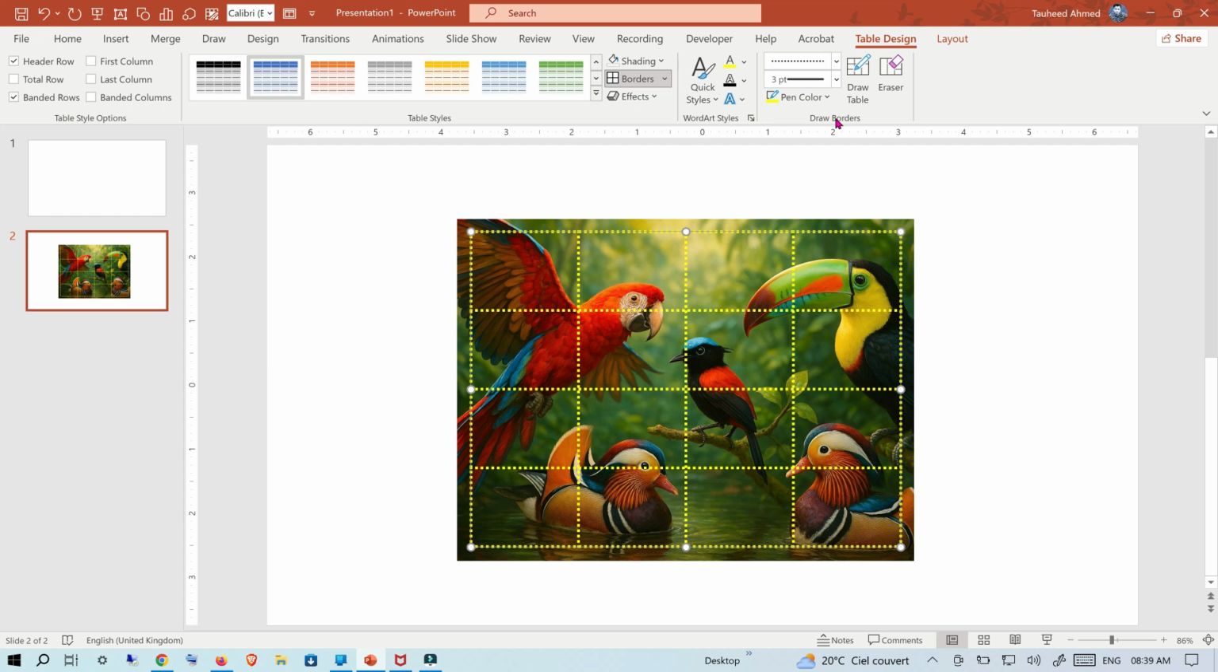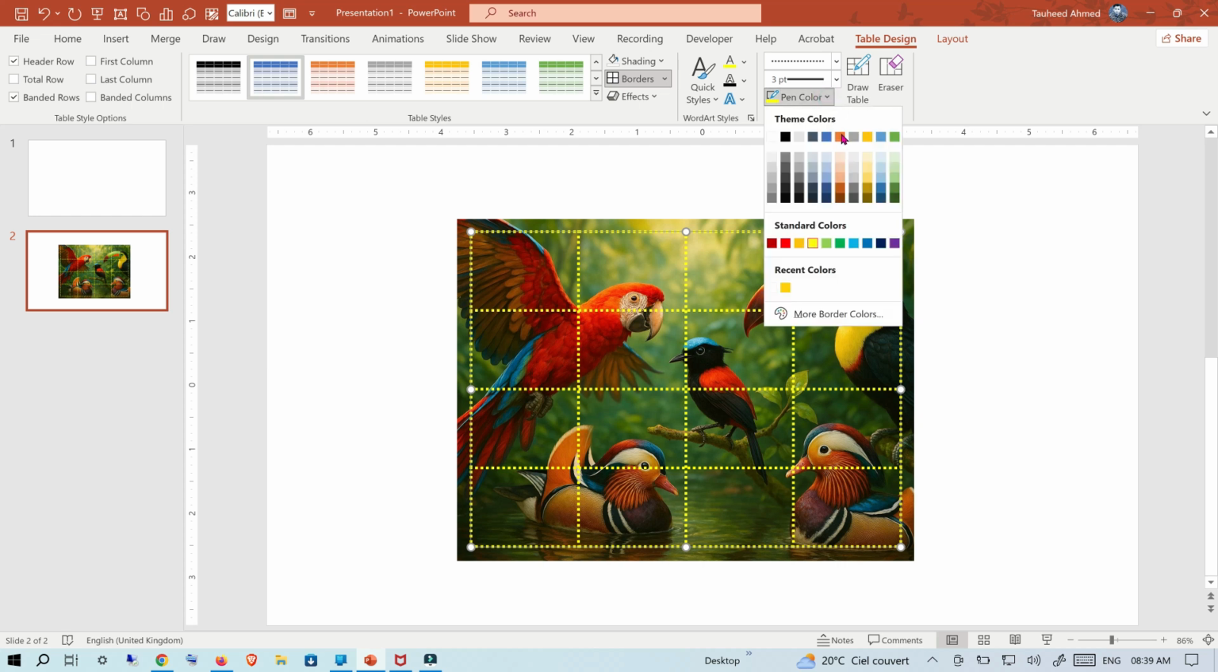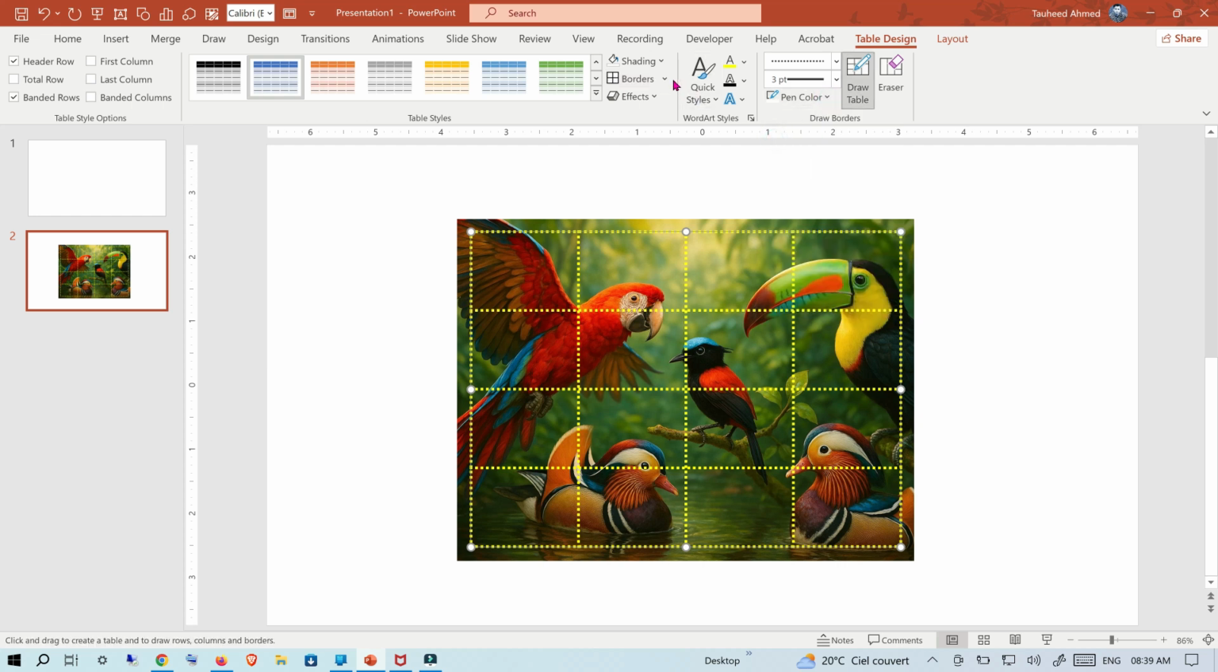If you want to change the color, head to the Pen Color and click on white, click on the Borders and click on All Borders, and here you can see that. And to make it a straight line, go to the Borders and apply to All Borders, and here you can see that.